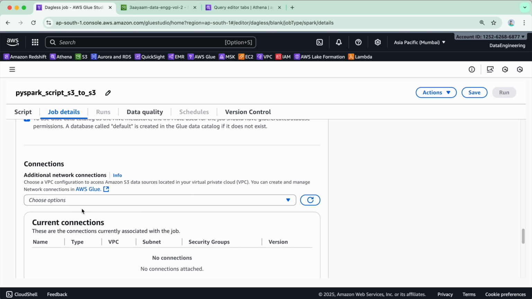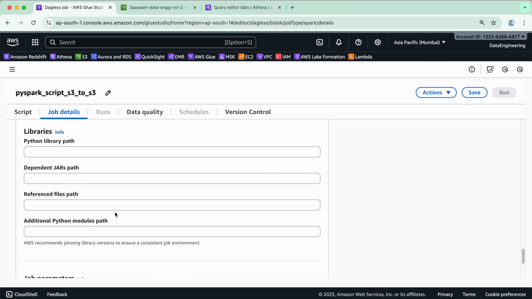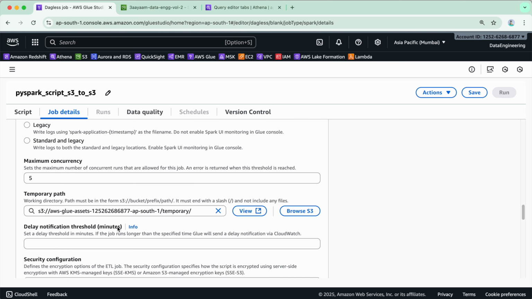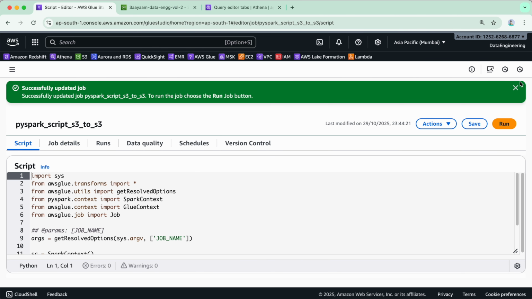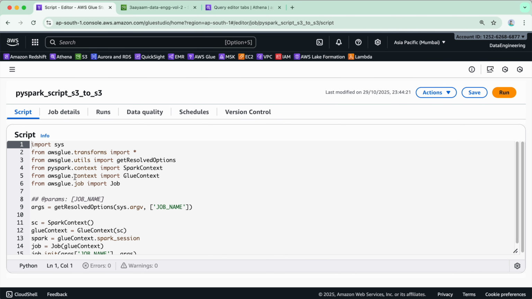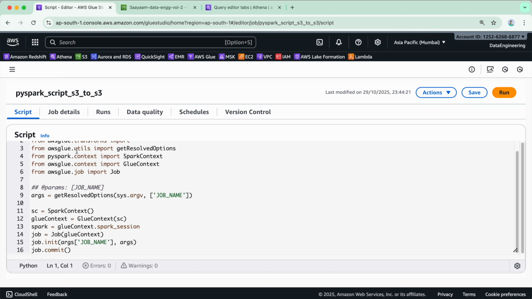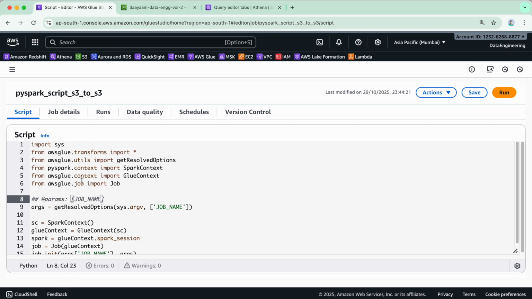And that's it. I do not need any connections because I'll be reading from S3 and writing to S3. Right now, I'll not show you additional Python modules here. And that's it. So let's save it first. Now let's go to the script. And in this script, although it is blank, Glue has created a few things here. So it is importing the sys module because Glue expects some arguments which we will not provide. Then all the things that I have mentioned.